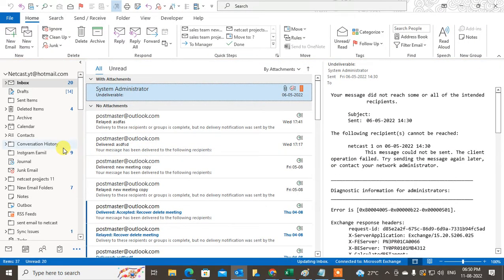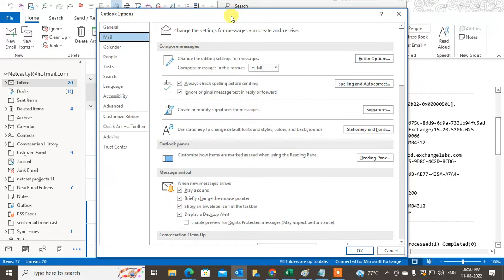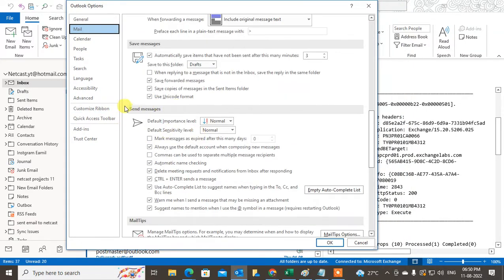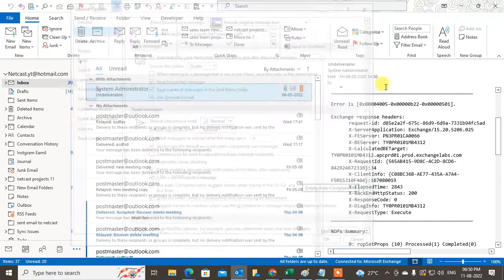Now we are going to talk about the autocomplete list. Go to File, go to Options, come to Mail and scroll down, and under Send messages you can see the option to use the autocomplete list to suggest names when you are typing in the To, CC and BCC lines. This is for the autocomplete list. So just click on Empty Auto-Complete List and click on OK. Click on Yes, then it will clear the whole autocomplete list.